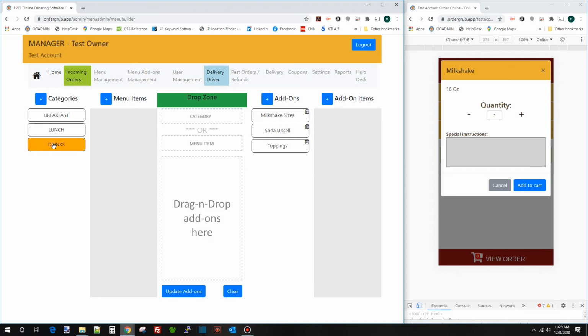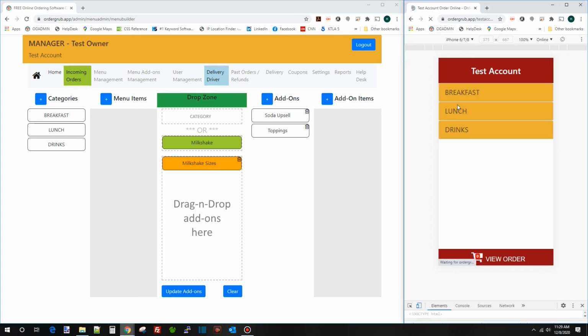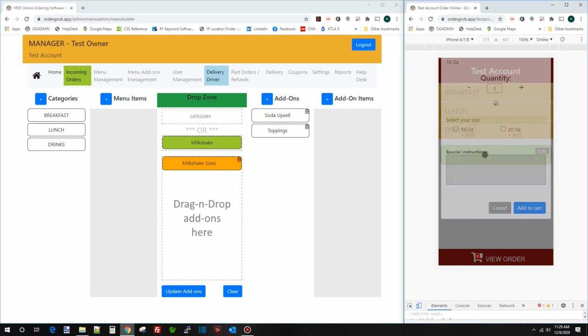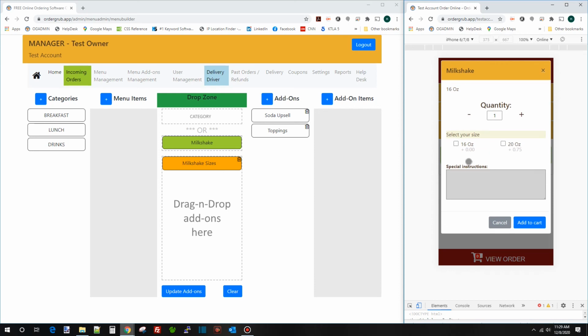Save it, and we look it up, milkshake, and we do milkshake sizes, update, refresh, and now you can see the select your size option. The 16 ounces is the same price, and the 20 ounce is 75 cents more expensive.